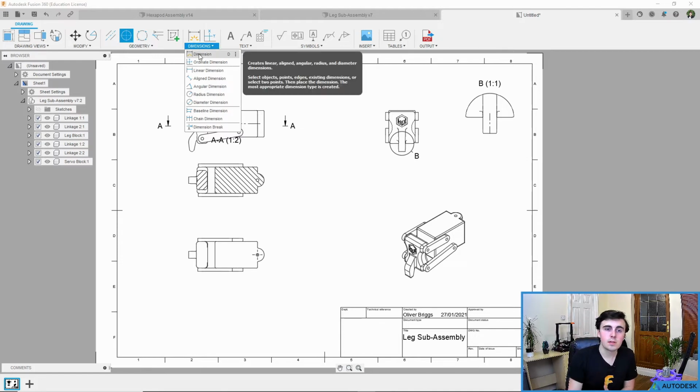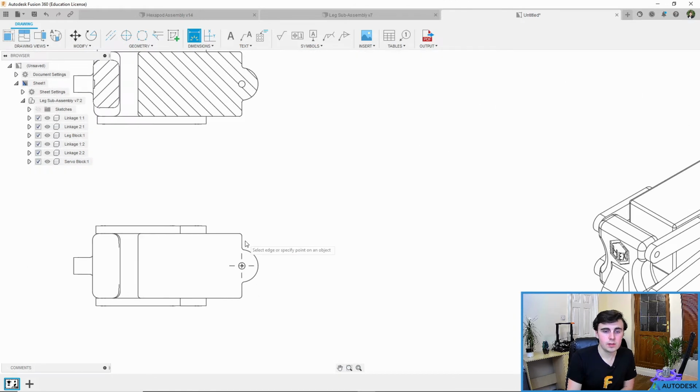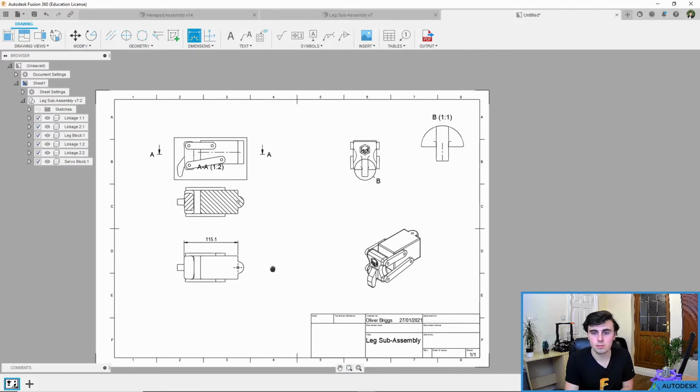You can press D to create a main dimension, and all that it takes is using these green squares that pop up to select 2 points to create a dimension. Very similar to how you do it in a sketch. For example, I could select the line on the right hand side here and the line on the far side, and it would give me this dimension. In this case, 115.1 millimeters for some reason.